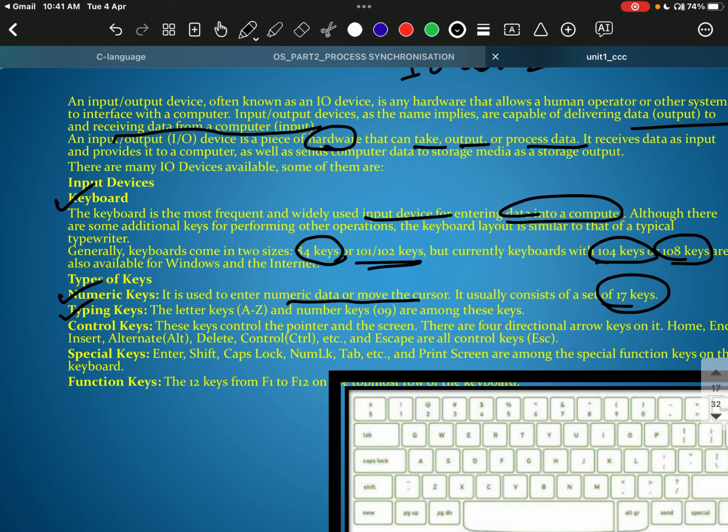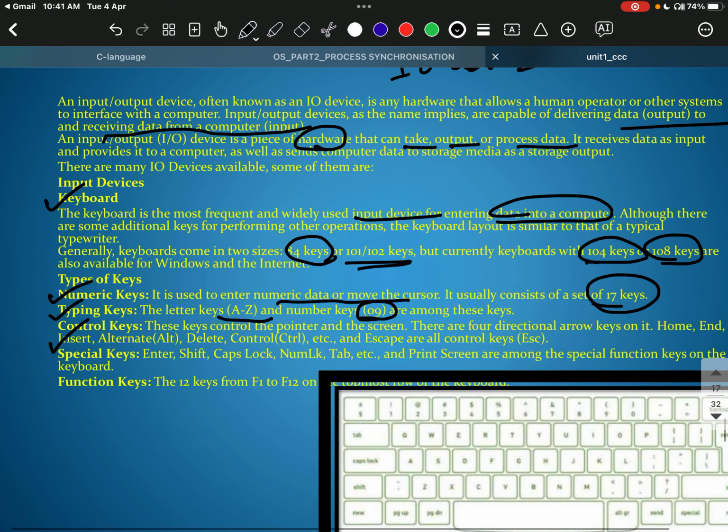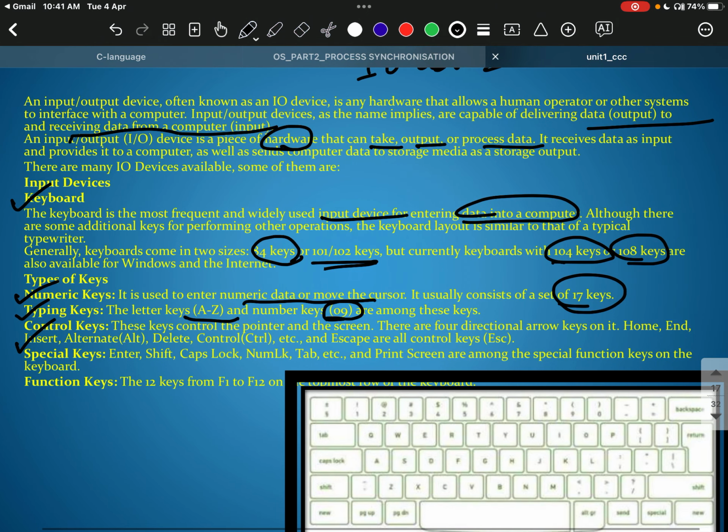एक होती है टाइपिंग कीज जिसमें हम A to Z और नंबर कीज 0 से 9 दे सकते हैं. एक होते हैं कंट्रोल कीज. कंट्रोल कीज क्या होते हैं, दैट इट इज गोइंग टू पॉइंट एंड कंट्रोल द स्क्रीन. इसमें आपको पता है 4 डायरेक्शंस होते हैं. एक होता है होम, एक होता है एंड, एक होता है इंसर्ट, एक ऑल्ट, डिलीट, कंट्रोल एंड एस्केप. सो दीज आर द कंट्रोल कीज.